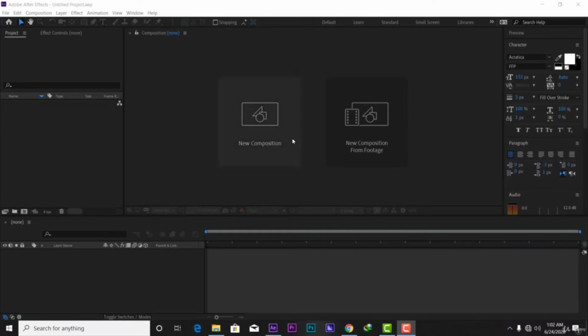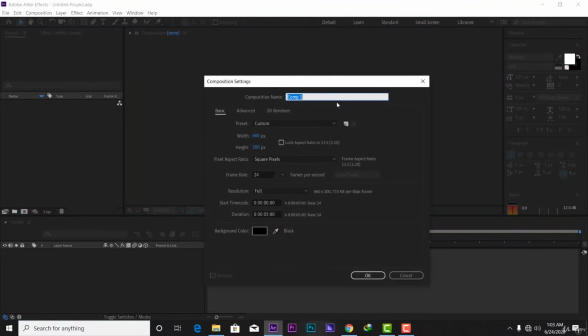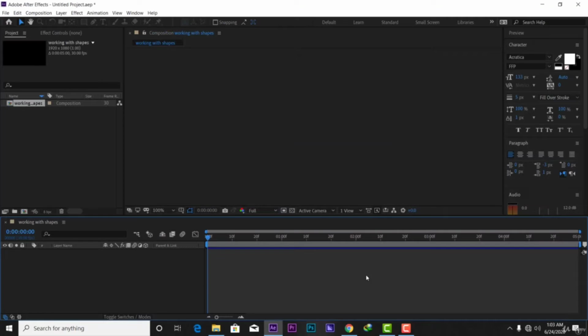So let's start by creating a new composition. Click new composition. Let's call it working with shapes. Width must be 1920, height 1080. As always, the resolution must be full. For the frame rate, let's keep it on 24, or you can choose 30 if you want. Let's try 30. Duration, let's keep it on 5 seconds. Background black, then click OK.